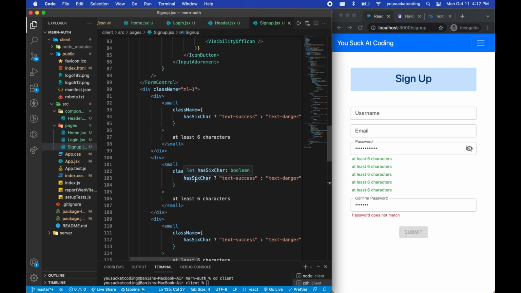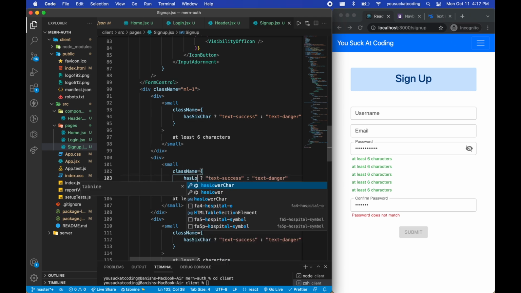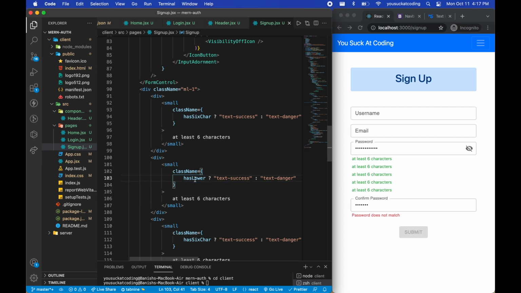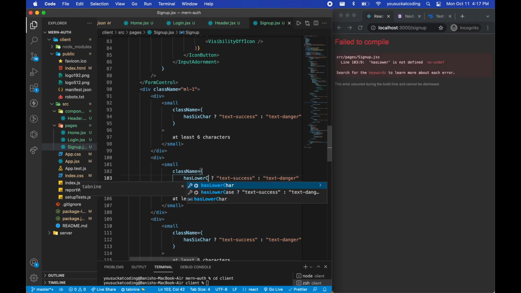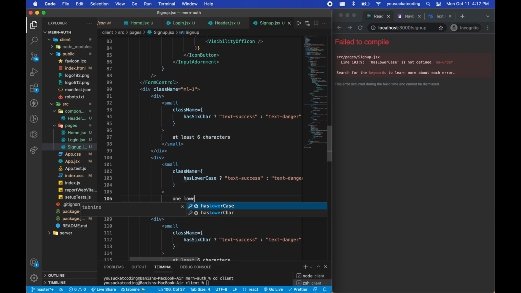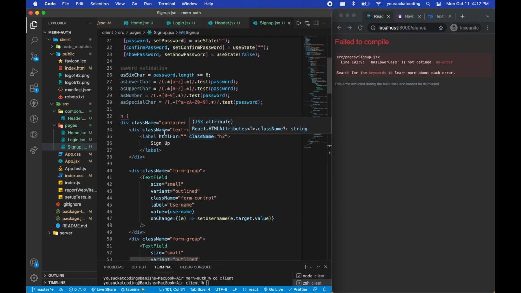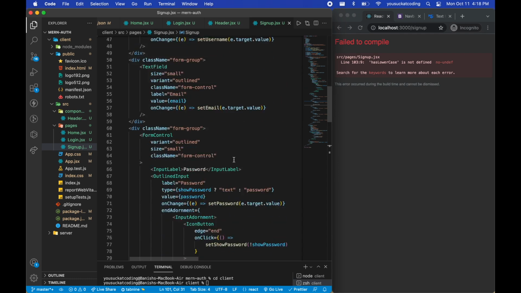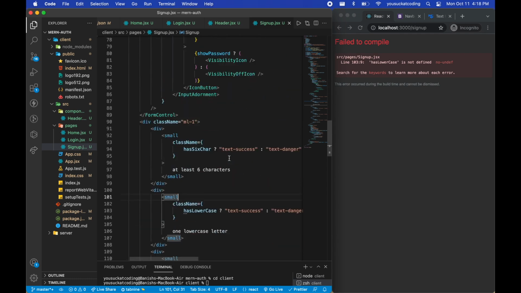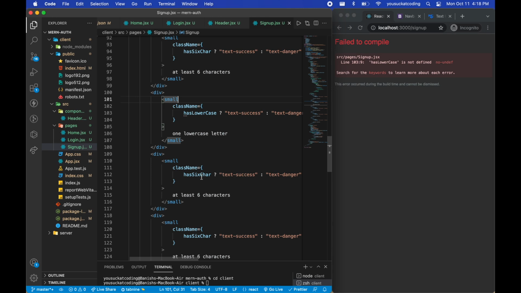So from has6, let's change it to has lower case, and we'll change the text to 1 lowercase letter. I think maybe the name was a little different. Oh, it was has lower char. My bad. So let me change this to say has lower char.